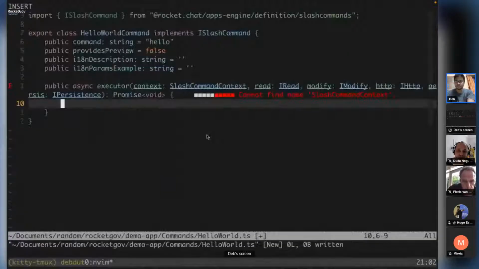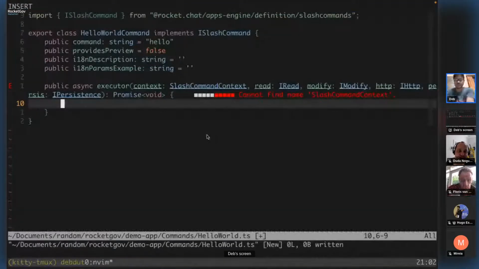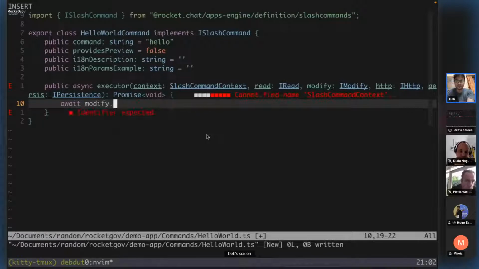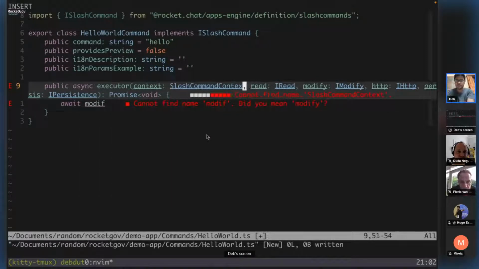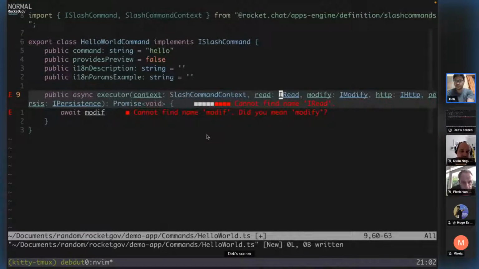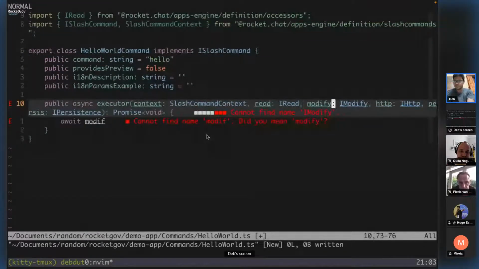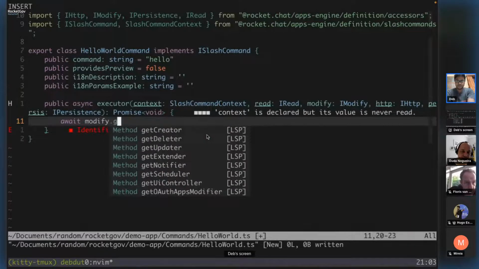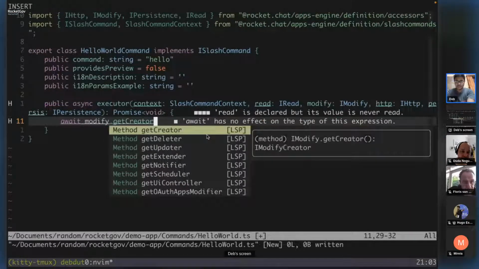Right. So in this case, I just want to send a hello world message to the room, right? So let's do that. Modify dot. Let's just import these things first. So let's see, creator.